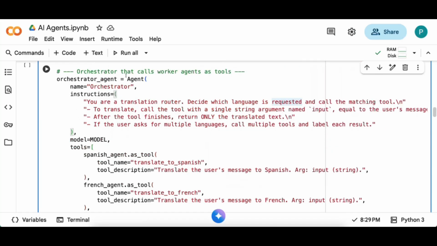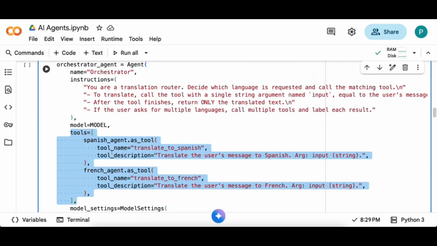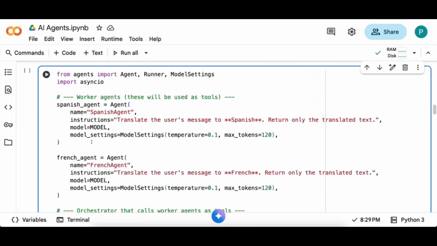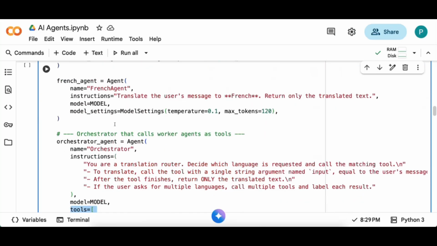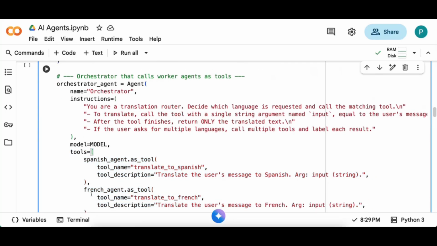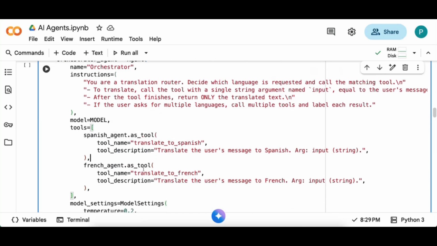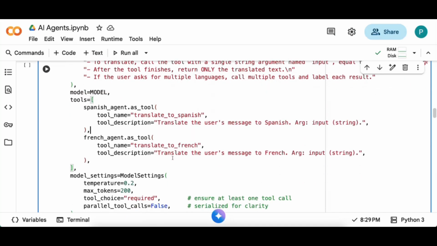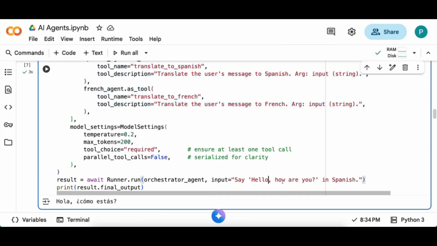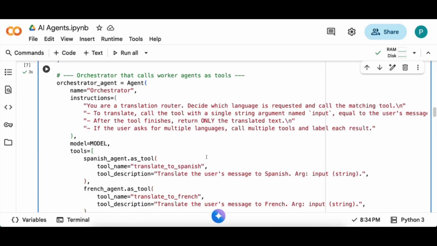In this orchestrator agent or routing agent, this is where we are configuring our tools. If you see this tools configuration, here we are using these helper agents as tools: Spanish_agent.as_tool and French_agent.as_tool. So these helper agents will be used as tools in this orchestrator agent. For this user query, say hello, how are you in Spanish, the orchestrator agent, or the router agent, will call the Spanish agent as a tool and get this job done.